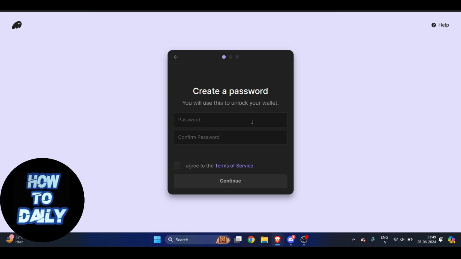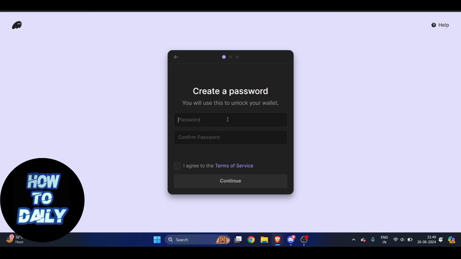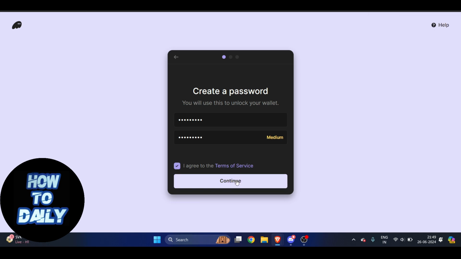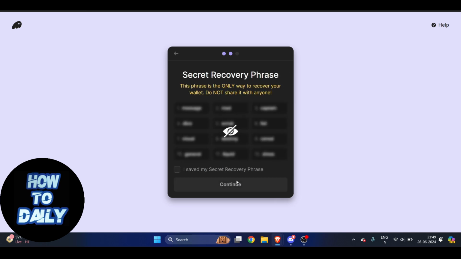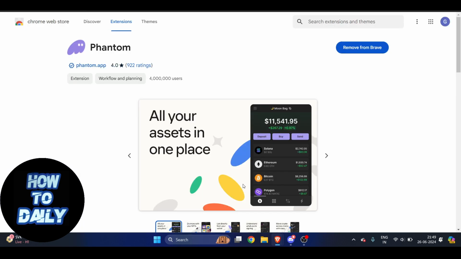Now here you have to create an email address and password. So we will just create an account. It will just take a few seconds. Let's say we just create an account here. Click on I agree to the terms of service and click on continue. Okay, now here I save my secure recovery phrase. Just click on continue. You are all done, and now just click on get started.